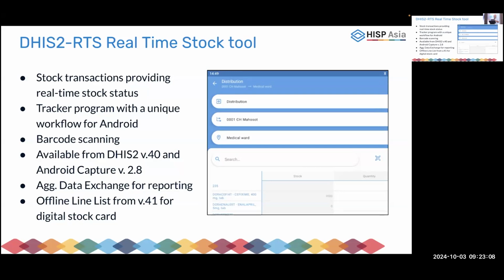You can do away with your paper-based stock cards, your bin cards, and simply use the tracker to manage the transactions and then have a digital stock card. For that, we're also using the data exchange, what Jason showed and demoed yesterday, to aggregate this data and have your monthly reports to meet your reporting requirements as well using this tool. Much more advanced. I will show how it's done in a quick demo.